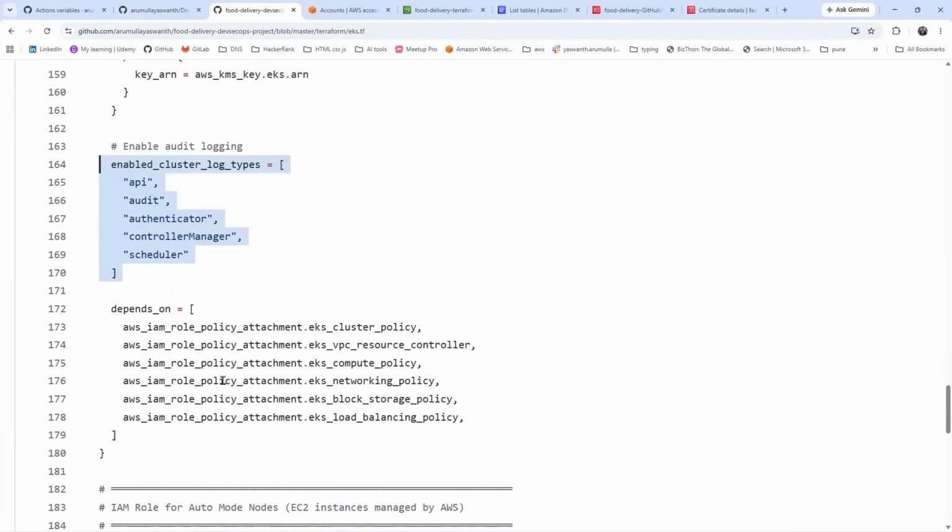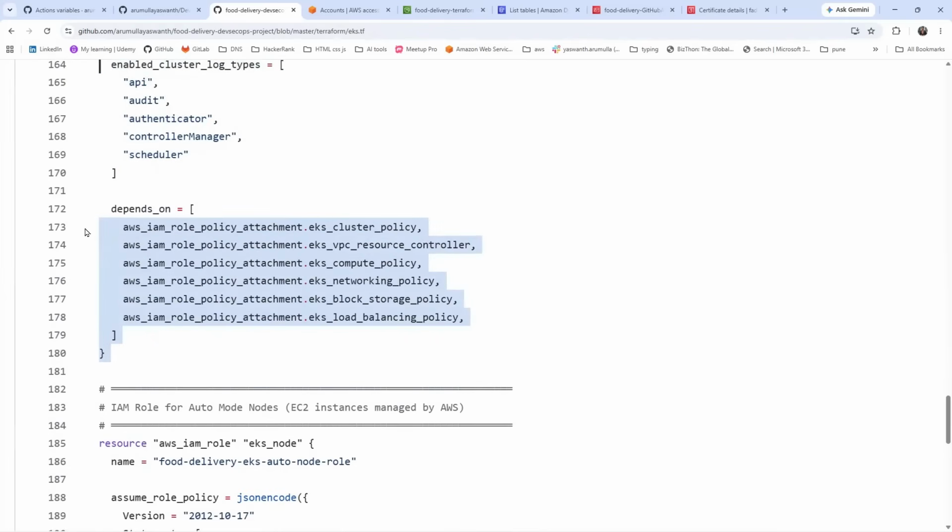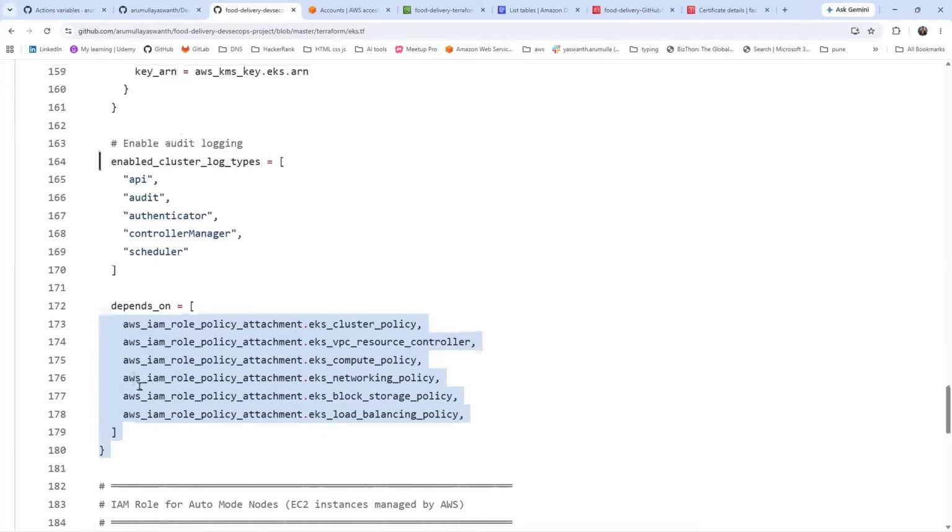And audit logs. These are all the audit logs like EKS cluster policy, EKS cluster resources, EKS VPC resources, EKS compute policies and network policies, block storage, load balancers, everything it will audit, and it will be dependent. It means once the first one is created, the second one will trigger, then the third, then the fourth. One by one it will create, and one by one it will delete, and it will enable the audit logs, everything: API logs, API audit, audit logs, controller manager logs, scheduler audits, autoscaler audits. One by one it will create, and one by one it will be accessible.